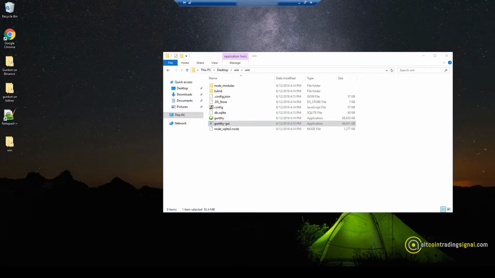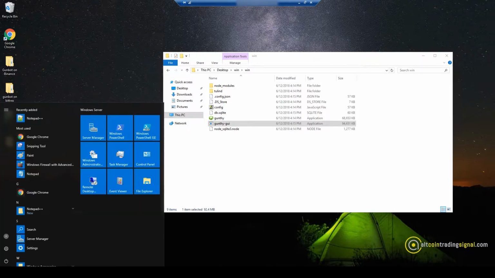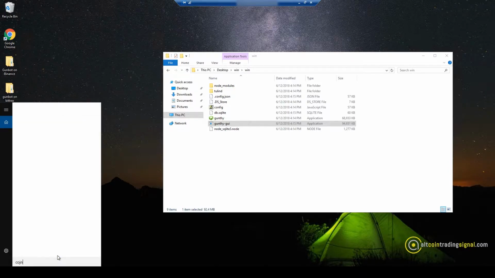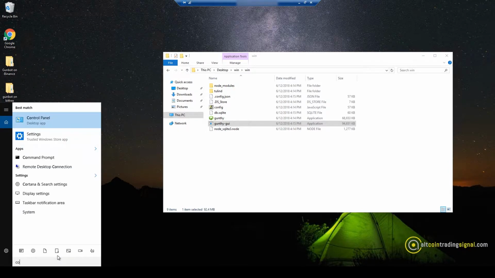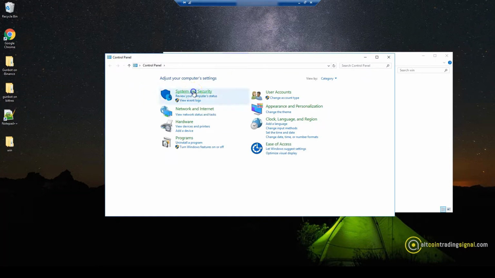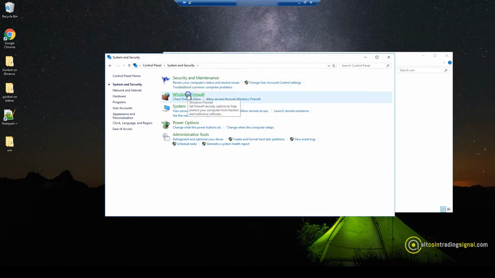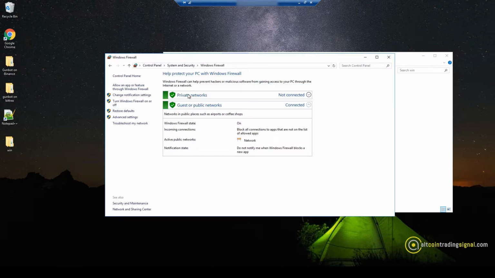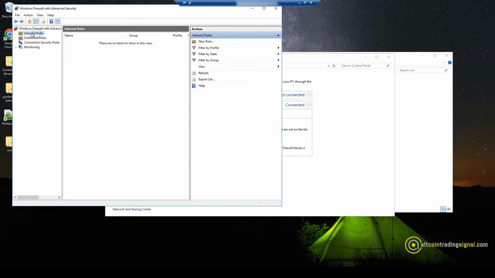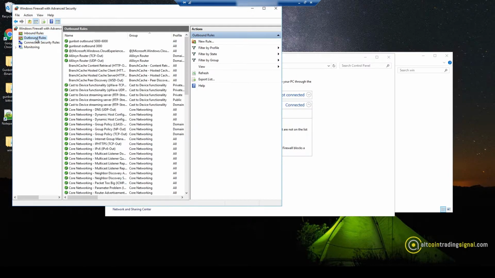So what you're going to want to do is go to the bottom left corner, go into your control panel. I'm just going to type it in. System and Security, Firewall, Advanced Settings. Okay, so now we have to make an exception for port 3000 and ports 5000 through 6000, both in inbound and outbound. You see we have inbound right here and outbound right here.